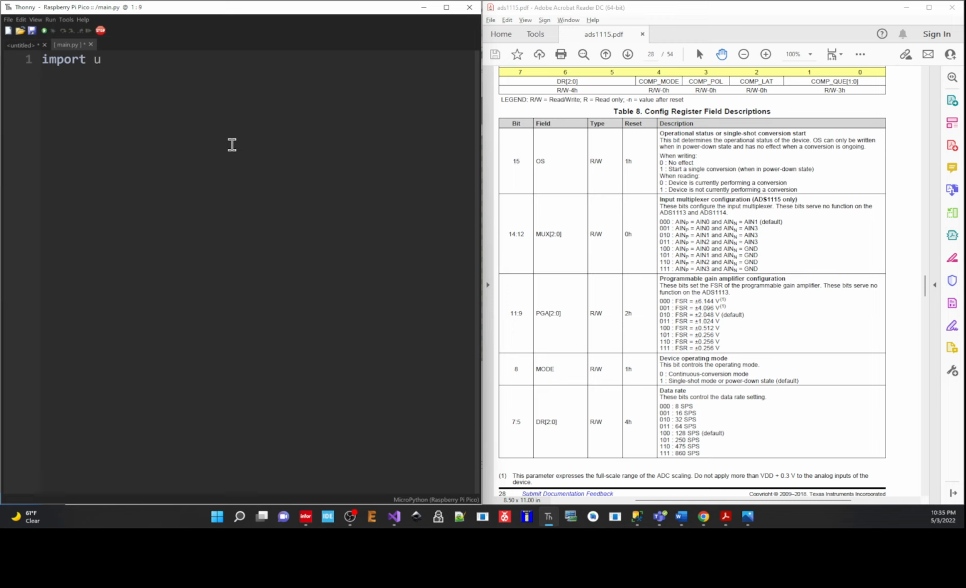So we'll start by importing utime, also I2C and Pin, and we'll need to create a device connection on port 1 with a frequency of 400K. We said SCL was going to be on GP15 and SDA on GP14. So let's see how many devices we have connected.